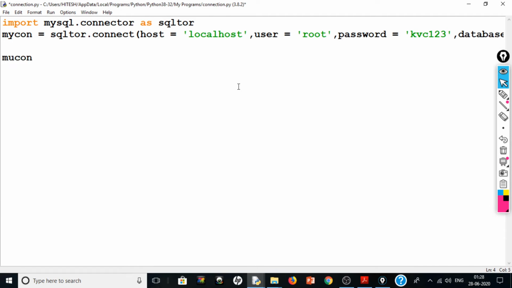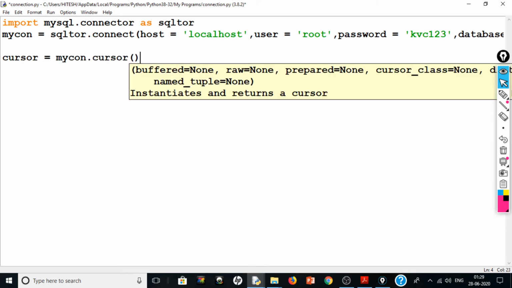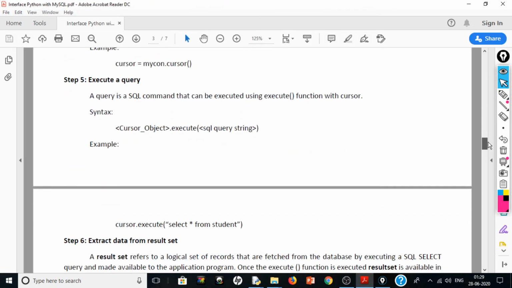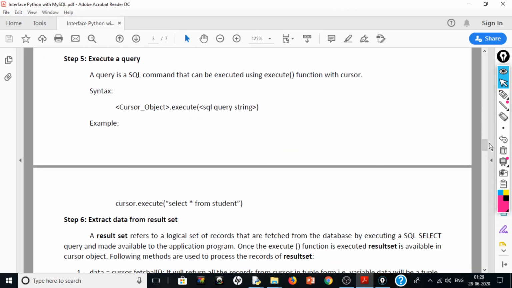Now mycon.cursor is equal to mycon.cursor. So we have named the cursor as cursor itself. Okay, we have completed the fourth step. Let's see step number 5.